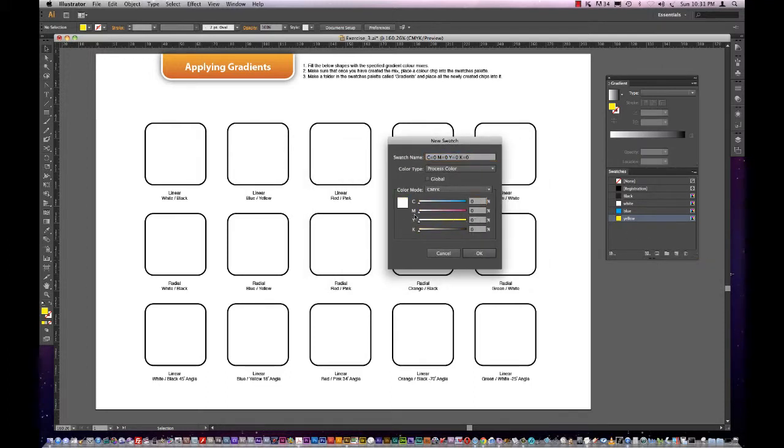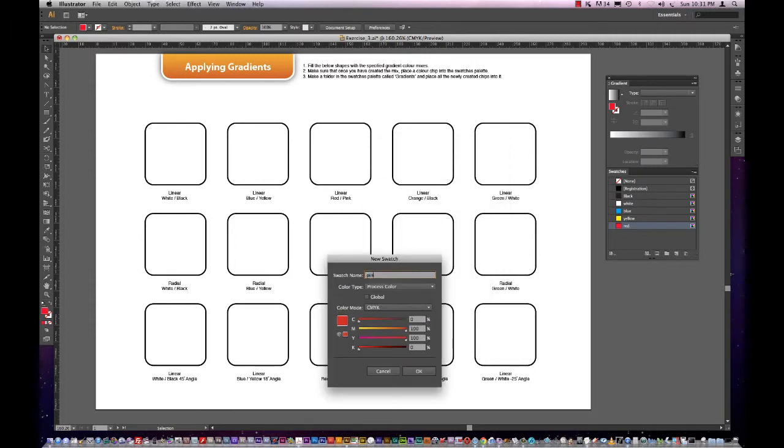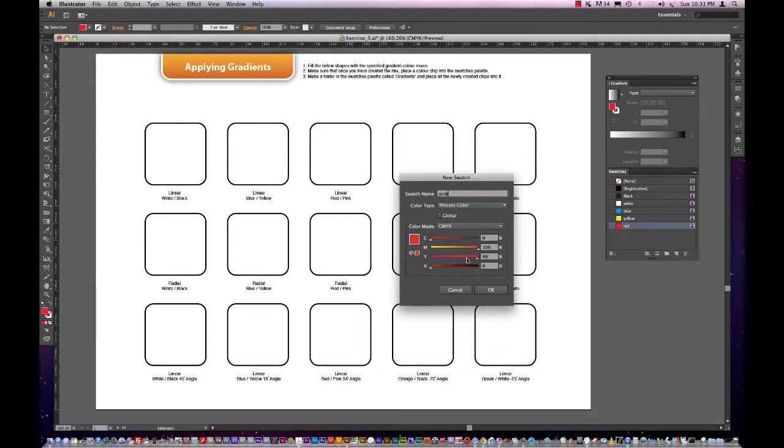Red is made from a combination of magenta and yellow. If you drag the sliders for magenta and yellow up to 100%, you'll create a really rich red. So we'll name that red and click OK. Create a new swatch. We'll call this one pink. We may as well just use 100% magenta for pink. And the next one we'll make is orange.